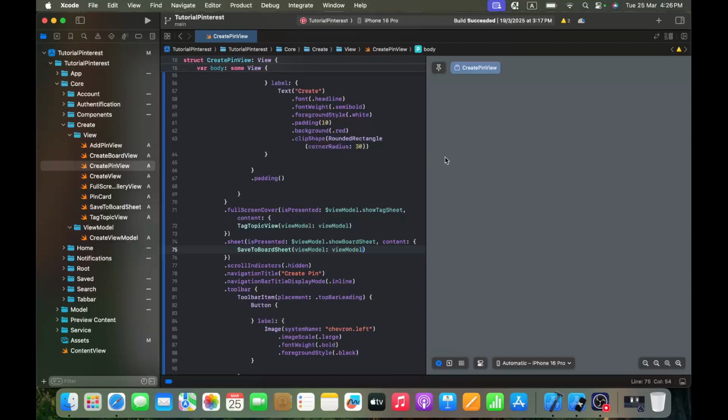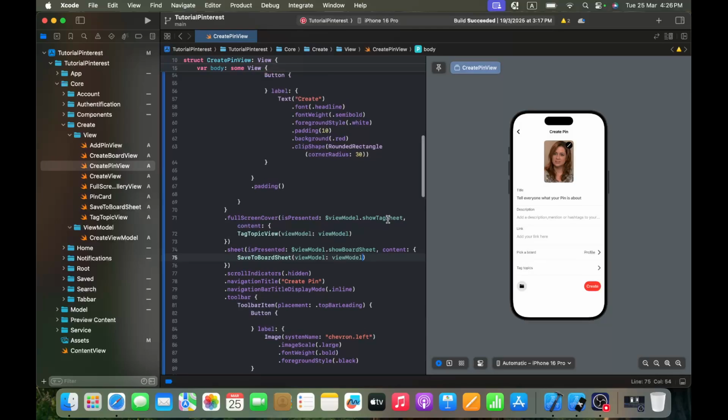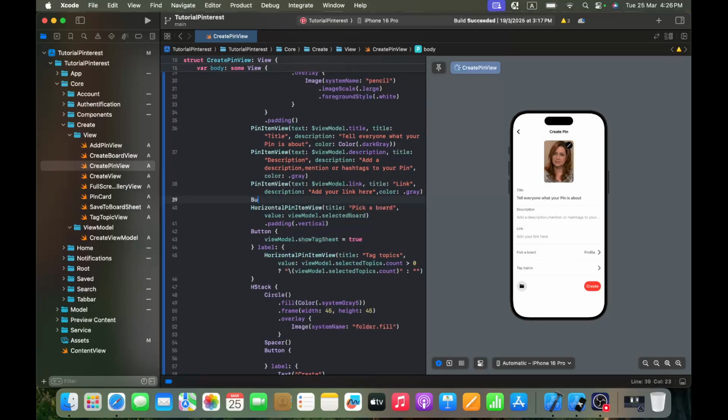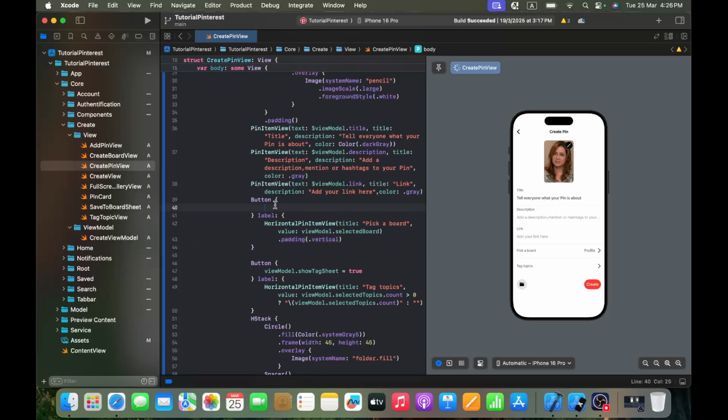Okay, and I need to be able to display it when I click on pick a board, so I need to place this horizontal pin item inside the button, so I will do a button with action and label. For the label it will be my horizontal pin item, and for action it will be viewModel.showBoardSheet.toggle(). Of course we can also make it true.